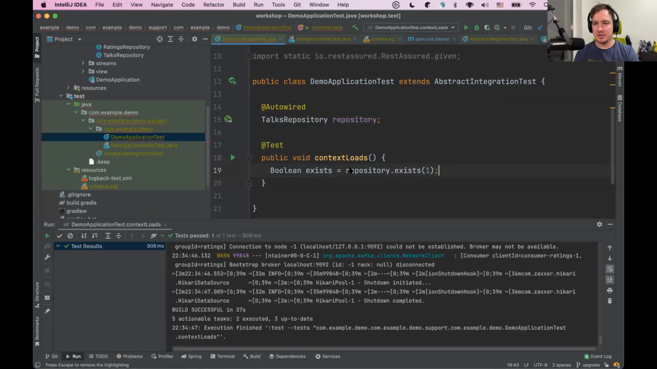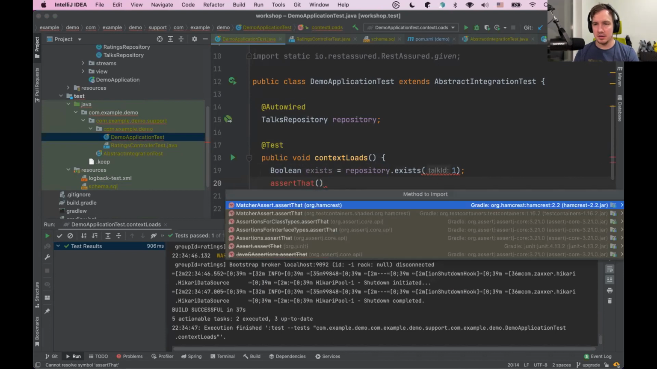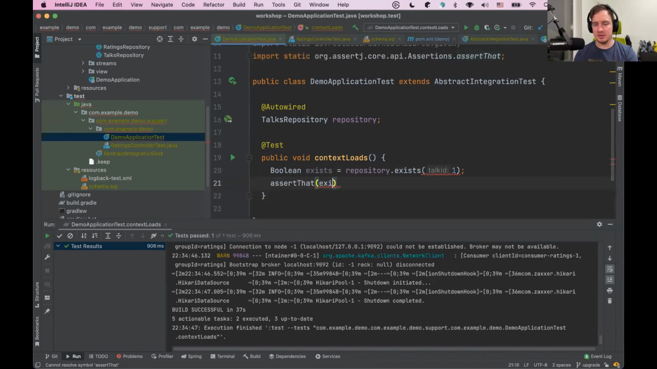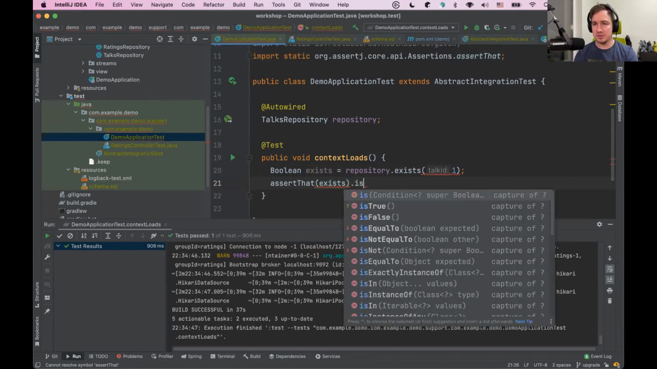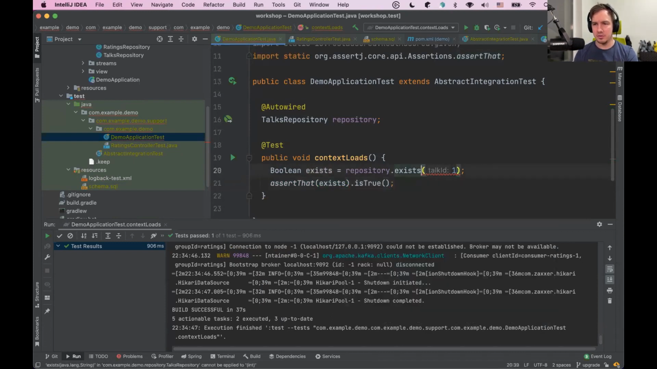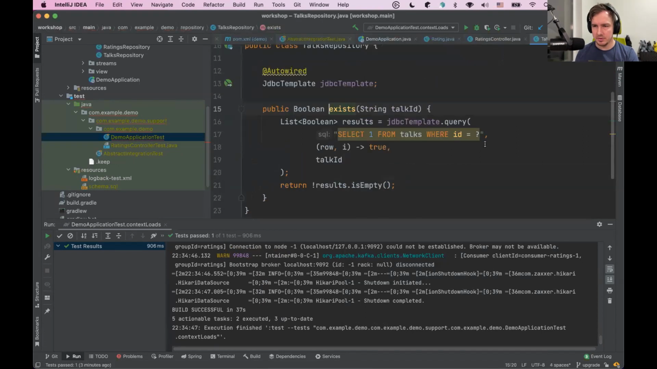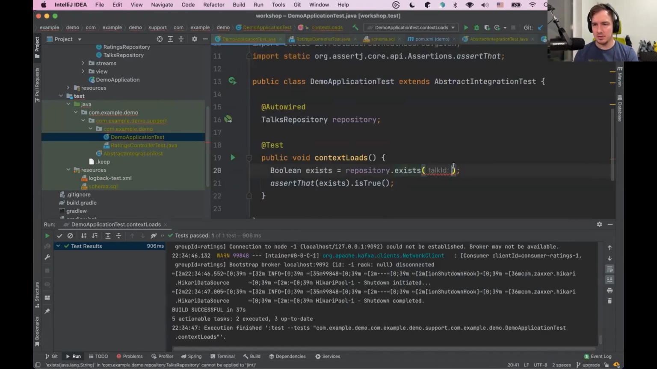Right, this is assertThat. We'll import from the, where's the, search for J here, right? assertThat exists is true. Wait, what? String. Right, let's try this again.